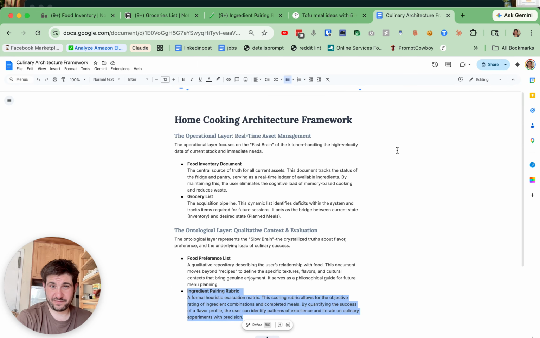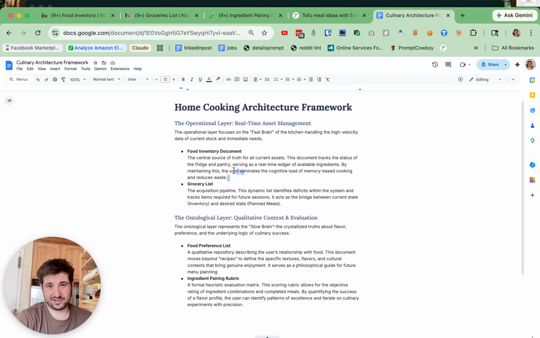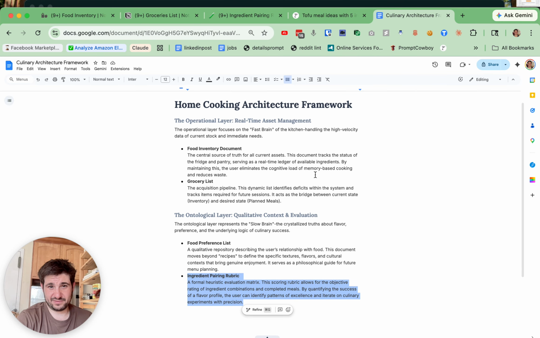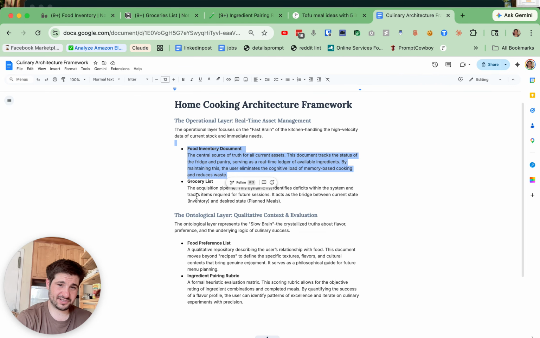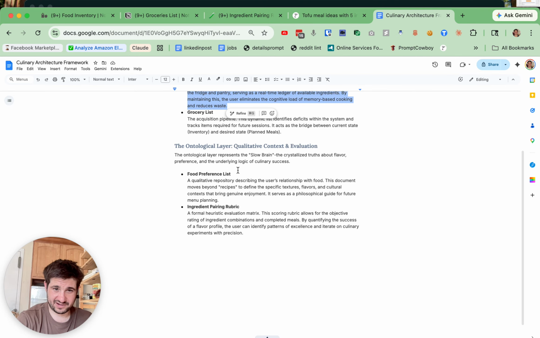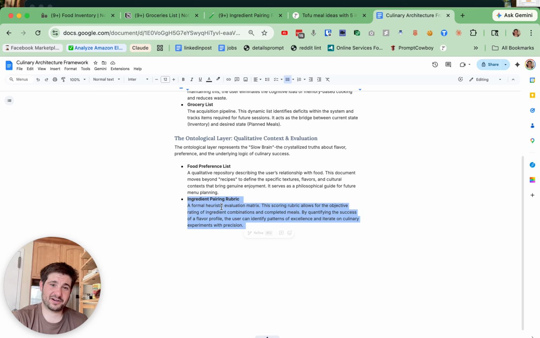So to recap, we have really four central documents: the inventory document, the shopping list, the preference list, and the ingredient pairing. And really, items will move back and forth. I'll move things back and forth as I run out of items in inventory. I'll move them to the grocery list, and when I go shopping, I move them into inventory, and the agent will just do that via prompting. And then the food preference list is pretty static, and the ingredient pairing rubric is pretty static.